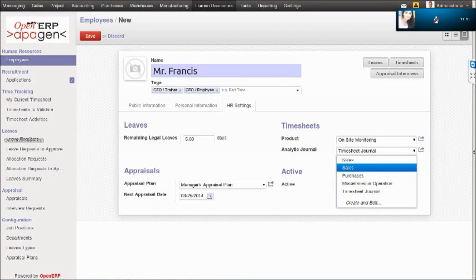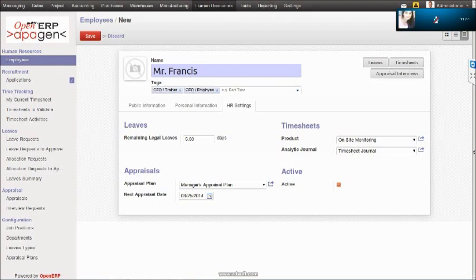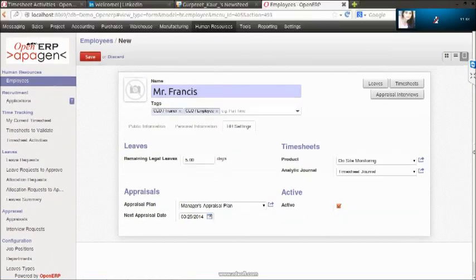If he is working in the sales department, select sales or purchase, and depending on this analytical journal, you will decide his salary or incentive or anything else you want. If he is right now in the active state, select active. This is how you can generate employees, by clicking the create button.